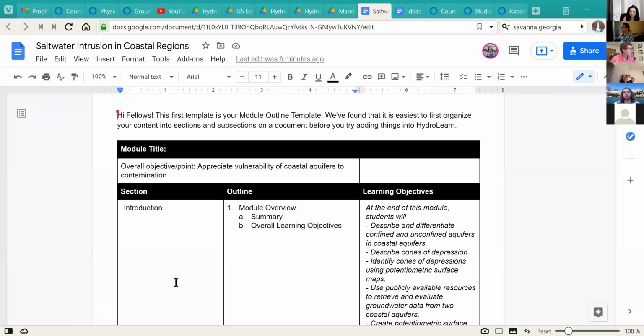So we started working in HydroLearn, but then again, that bogged us down a little bit because we were focusing on the technical aspects more so than the content that we needed to develop. But overall, what we wanted to do is illustrated in this document, and the point that we want the students to get out of this is to have an appreciation of the vulnerability of coastal aquifers to contamination.